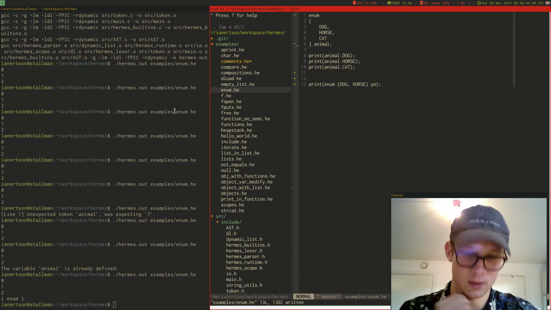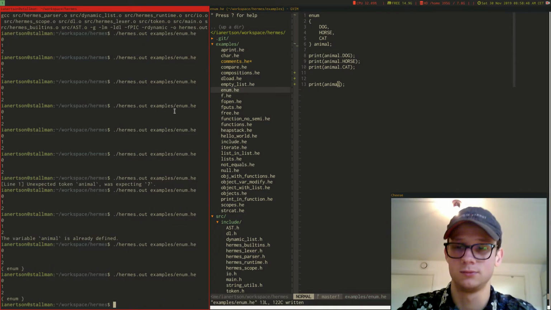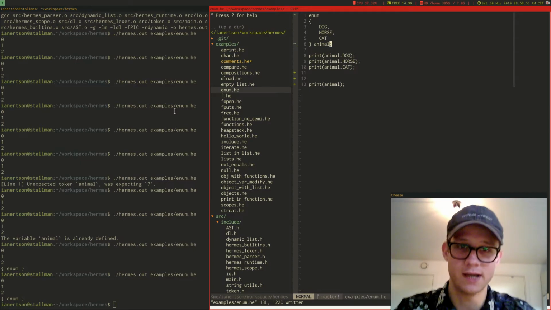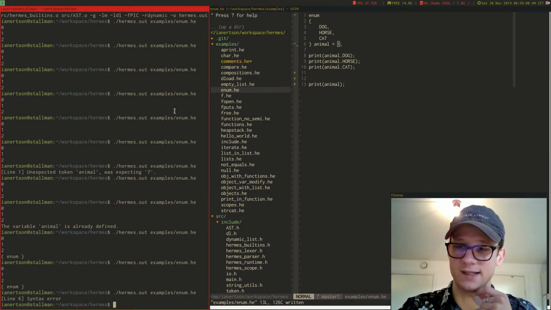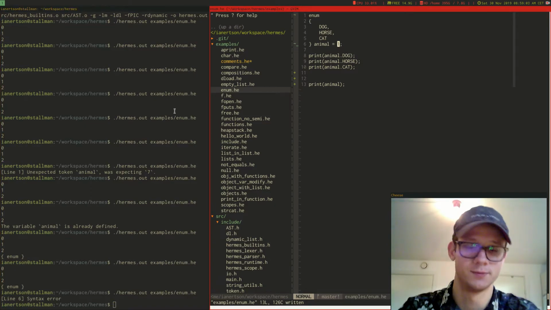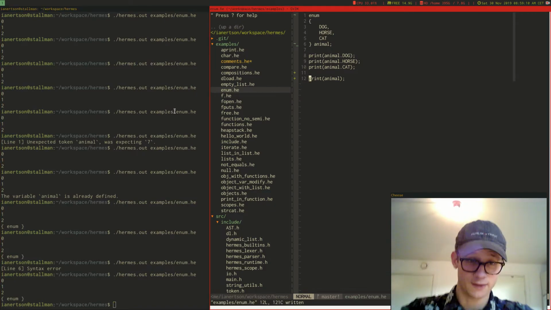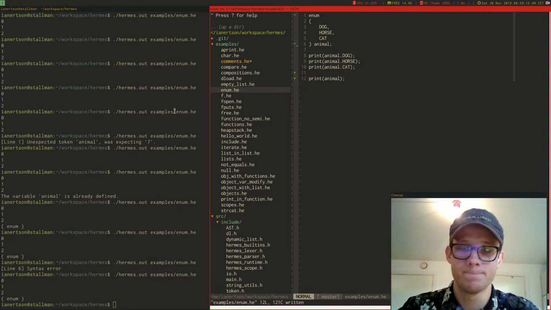Okay. Can I print the animal still? Yeah, I should be able to do that. Cool. Now one last thing. I added the syntax error thing if I did something like this. So let's say I do that. Syntax error, line 6. Cool, so that works as well. All right, we changed the enum syntax to make it look more like C. And now I'm going to commit that.